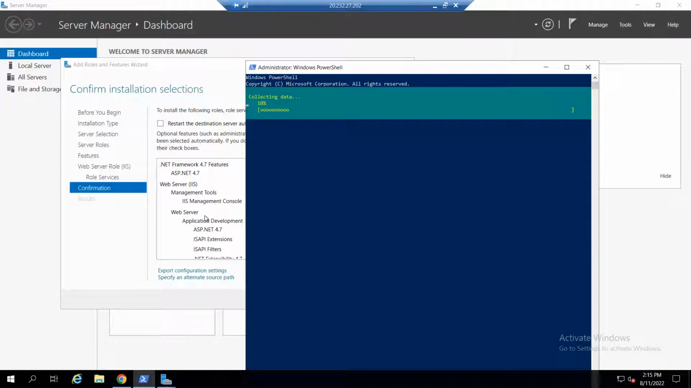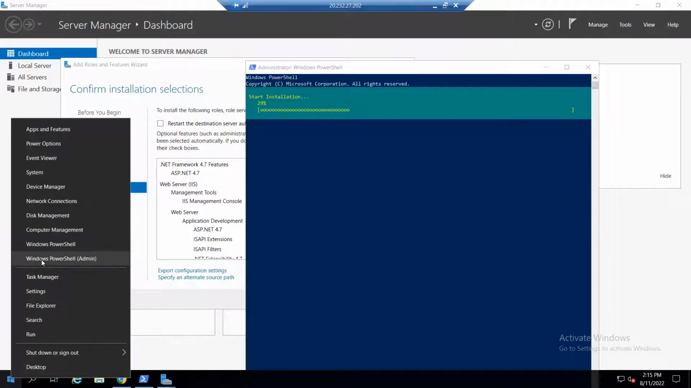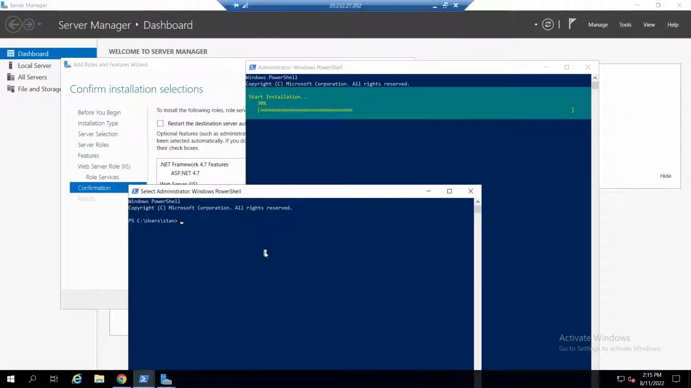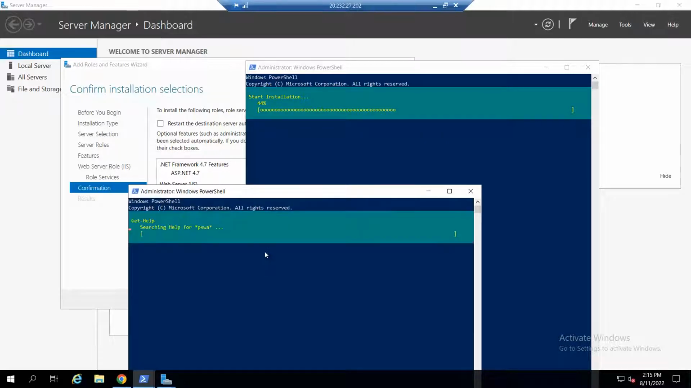Okay, it will take a couple of seconds to get it installed. And once you install it, you can verify whether the commandlets related to PowerShell Web Access are available. While this is getting installed, I'll open a new prompt and run a help command, asking what commands we have in the system related to PowerShell Web Access. Okay, it is searching for help for PowerShell Web Access.